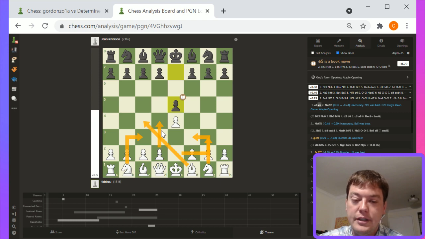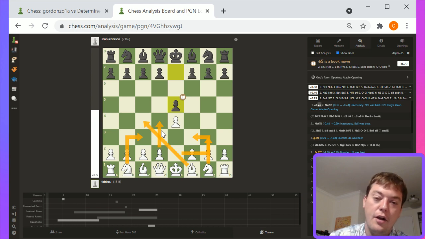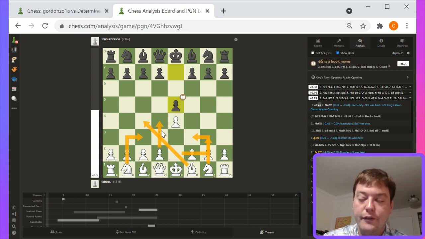So let's stop on that first. Unless you really have a good reason for liking knight to e2, knight to f3 provides all of the benefits of knight to e2 with fewer of the disadvantages.